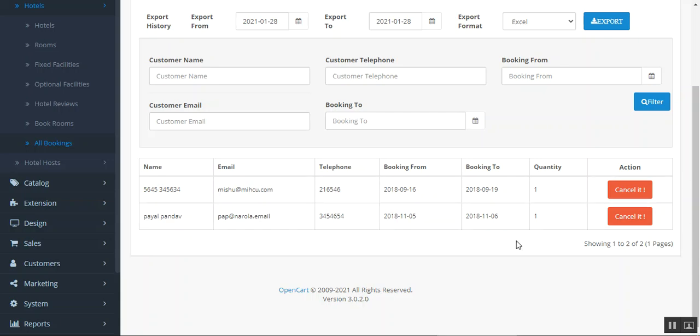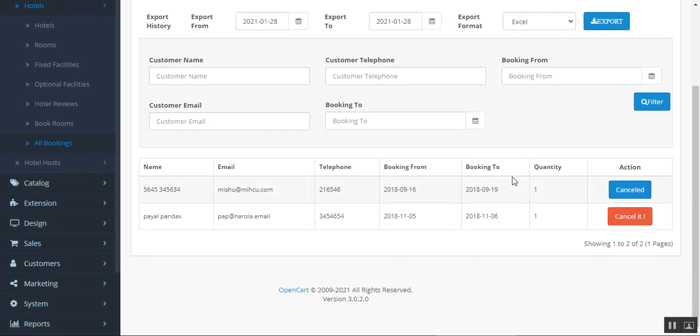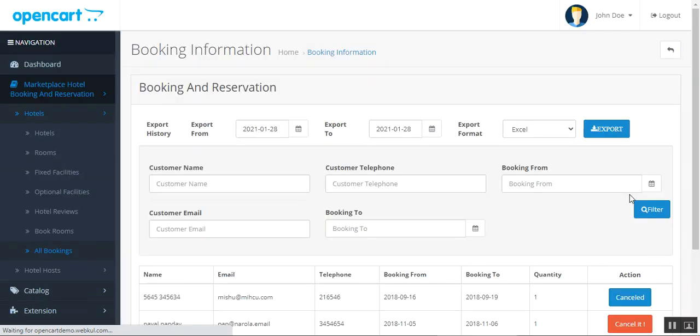To cancel a particular booking, the admin can tap here in the cancel it button, and that brings up the section again, and we can see that right now the booking has been cancelled by the admin himself.